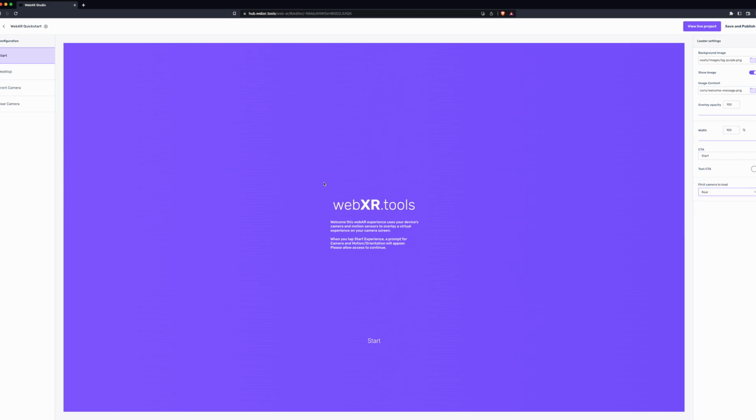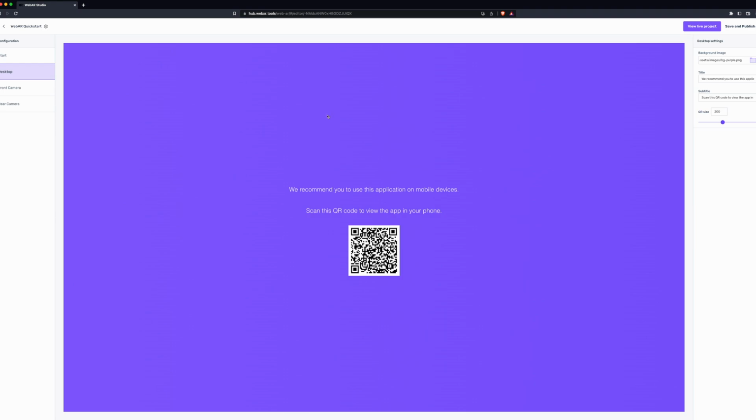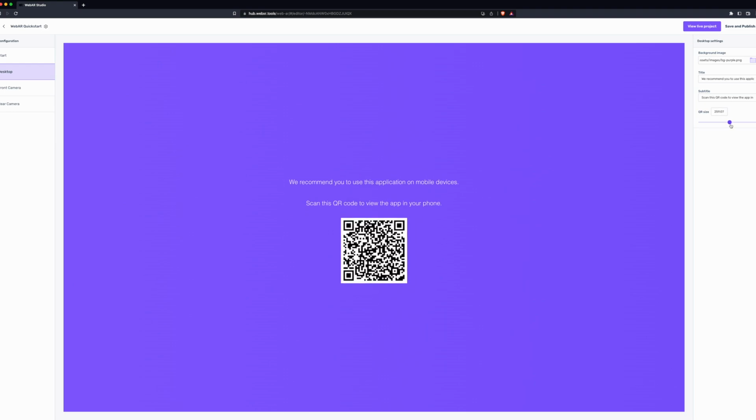Once we've got our mobile landing page configured, let's move on to the desktop landing page. Here, we have the screen that the user sees when they land from desktop. We can update the background, we can change the text, and we can even adjust the size of the QR code. I'm going to leave the defaults for now.